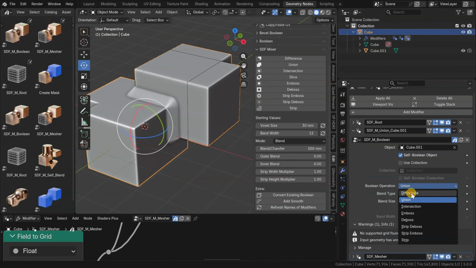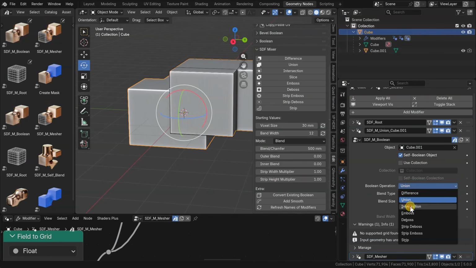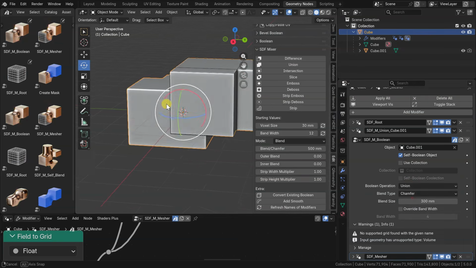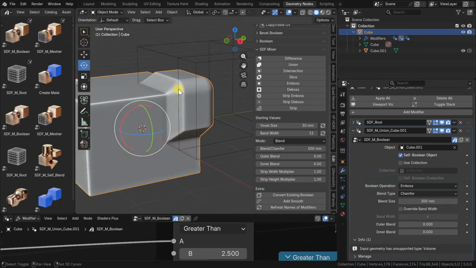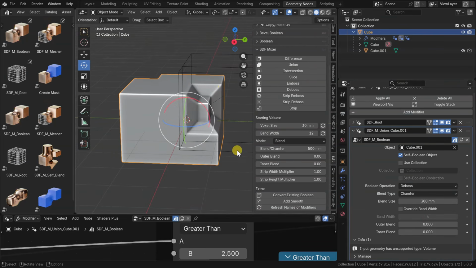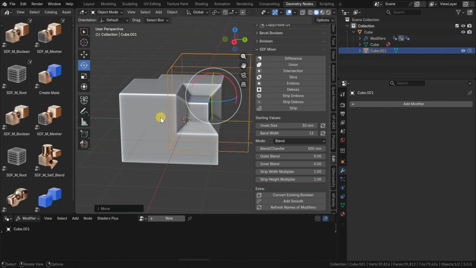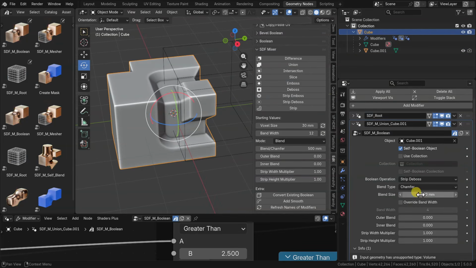Let's take a look into all operations and modes. Here are standard union, difference, and intersection. All operations have blend and chamfer modes. Next are emboss and deboss. Also strip emboss and deboss.